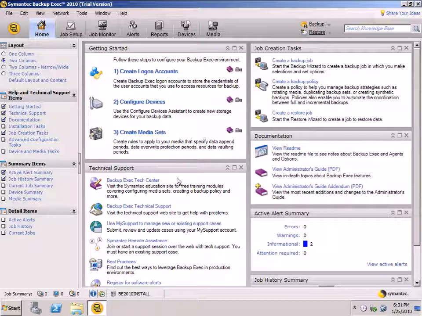In addition, there are some easy walkthrough steps from technical support, contacting the tech center, tech support, using your My Support page to check on the status of any existing cases or open new ones, as well as best practices and registration for software alerts.